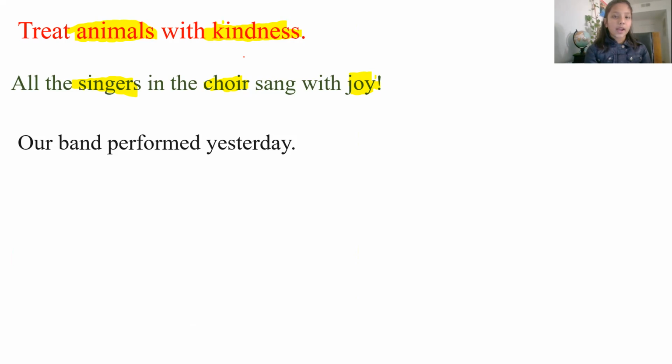All the singers in the choir sang with joy. These highlighted words, what are they? Singers. Singers is a concrete noun. Singers, you can see singers, and you can also feel them. Choir. Choir is a collective noun. There are many people in a choir, but choir is singular itself. Joy. Joy is an abstract noun. We cannot see or touch joy. Our band performed yesterday.